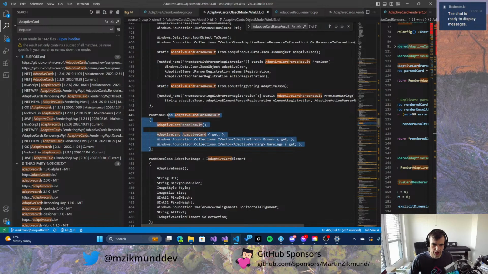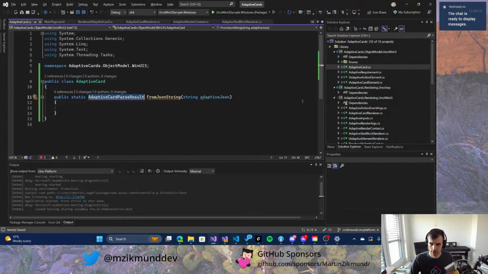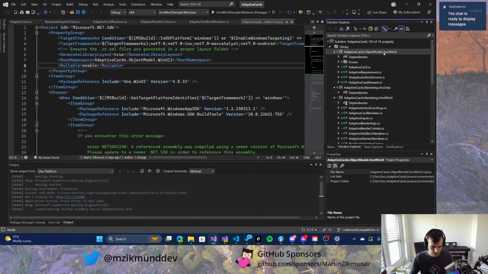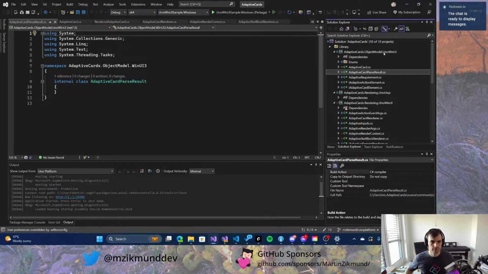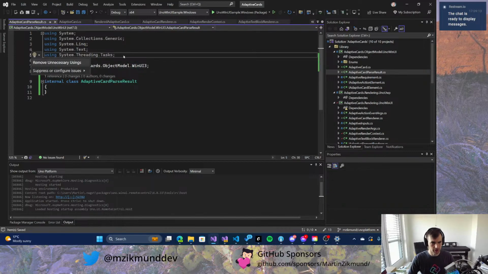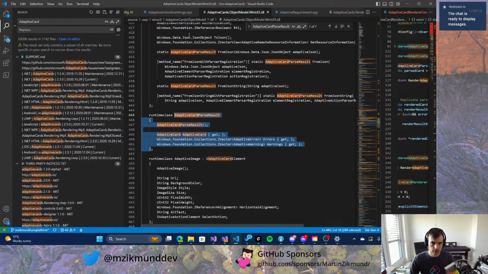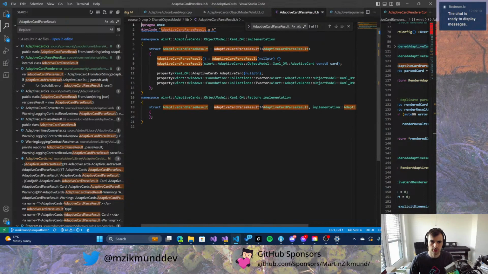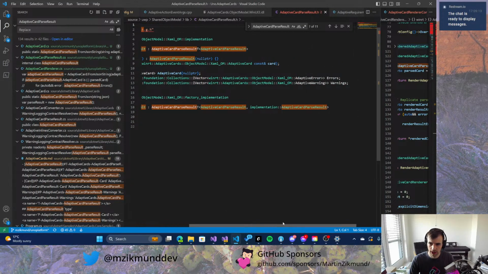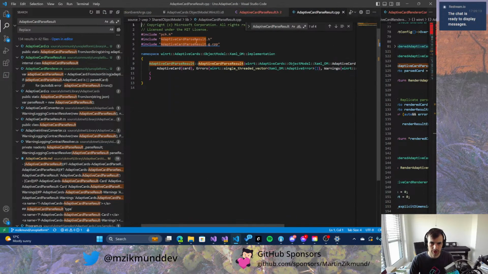Let's find it. This guy. So we have the adaptive card parse result. And that might be quite an easy class because it should be just a container for some data. So let's try to implement the whole thing now. So this is the header file, nothing groundbreaking there, just the data, and then the CPP file, which contains nothing, just sets those values here. So it's a very simple one.